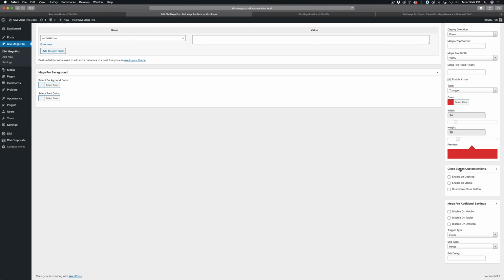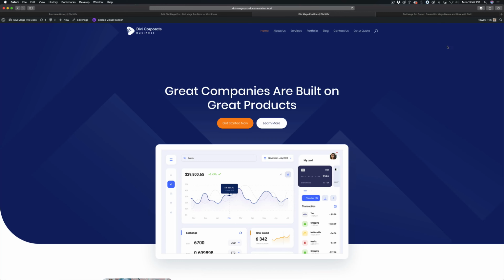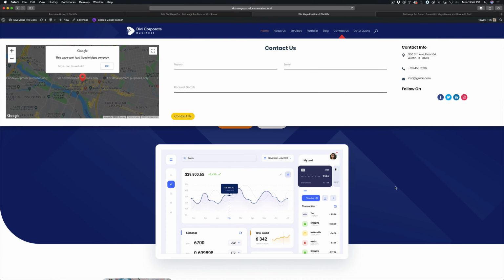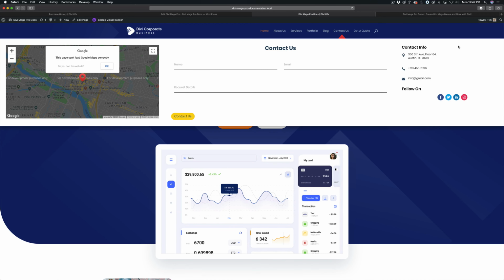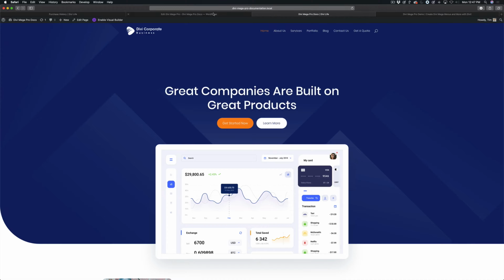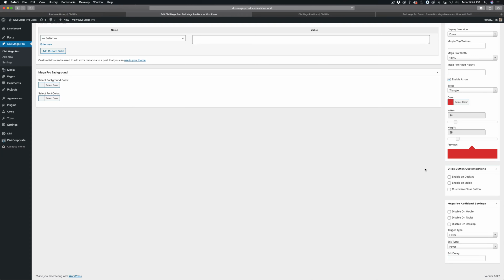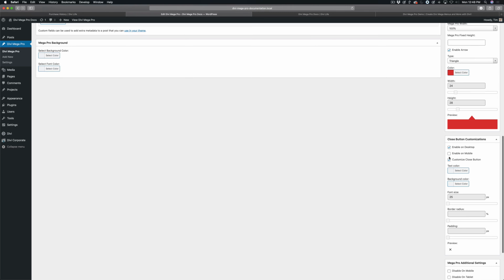Now, the next setting here is the close button customizations. Now, by default, there is no close button here, right? You just hover. However, in certain cases, it might be a good idea if you have a lot going on to add a close button in the top right corner so that a user knows that they can close the mega menu. And so to do that, you can click enable. You can customize it if you want, and you can see the preview here.